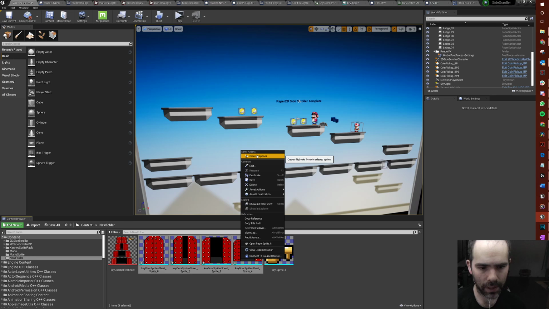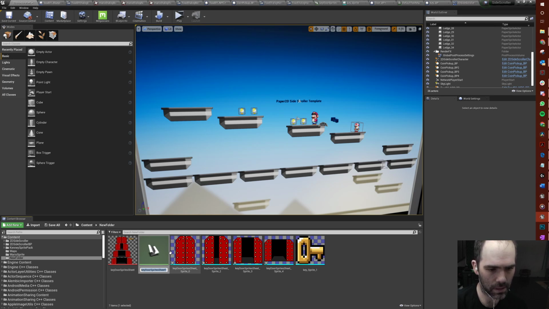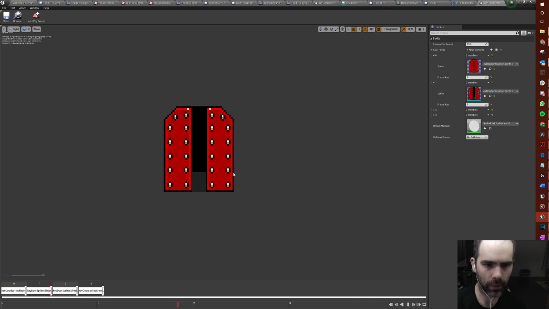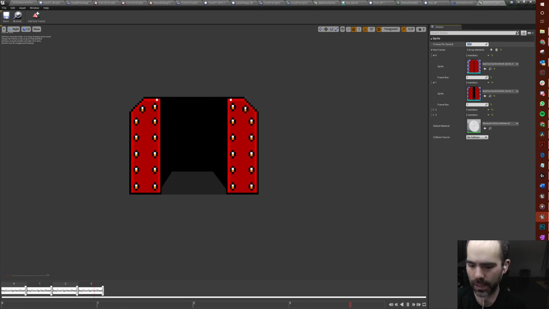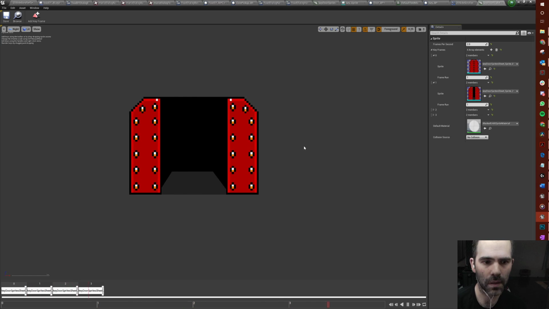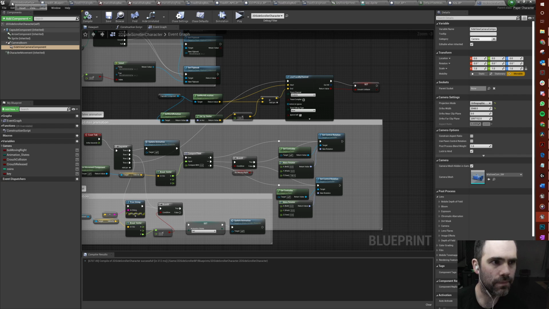Right click all of those. We're going to make a flipbook out of this so we get some animation. Create flipbook. Let's just call this keydoor flipbook. Sounds good to me. Cool. Click it. It is animating way too fast. Let's slow it down a little bit. That seems good. Okay, we can close that down.